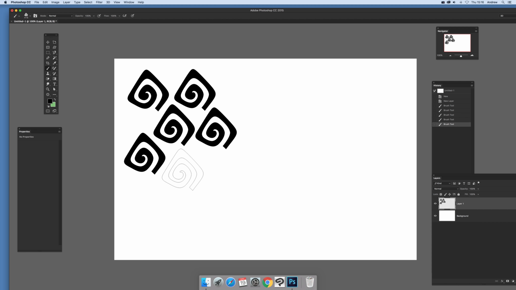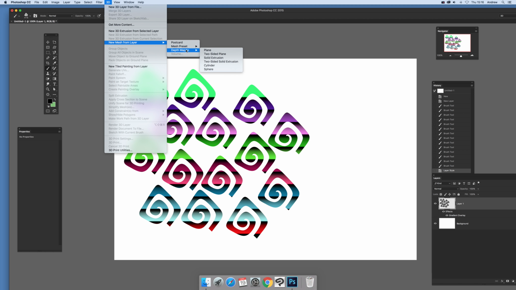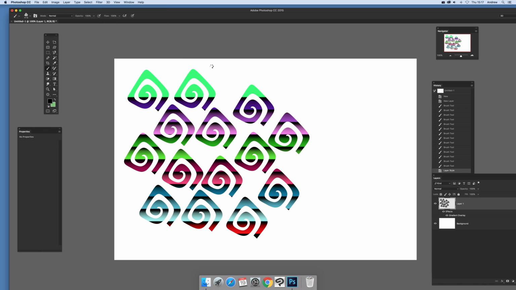Now what you can do then is go to 3D and new mesh from layer, depth map, and cylinder. Now this is one of the ones I really like. They're all great, but the cylinder is great for some really unusual 3D designs. So I'm just going to quickly create a 3D design. It takes a bit of time to process, and there is the initial design.